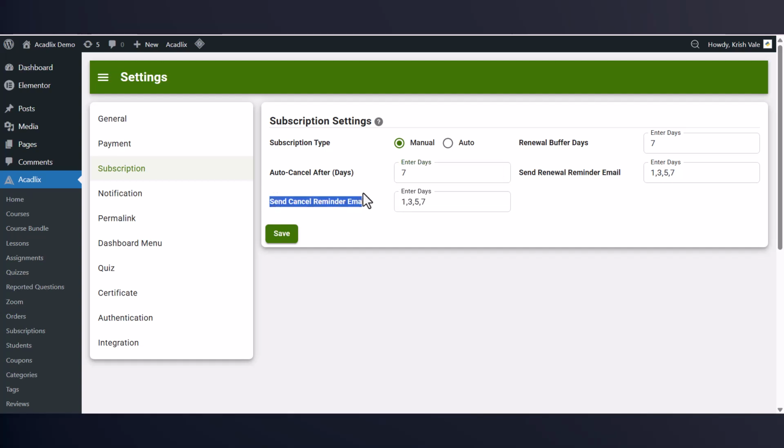Next one is send cancel reminder email. This setting defines when cancellation reminder emails should be sent during the grace period. For example, 1, 3, 5, 7. Students will receive reminder emails before their subscription is permanently cancelled.